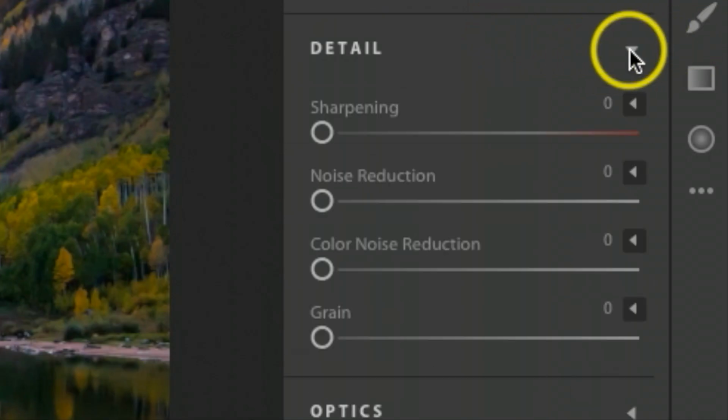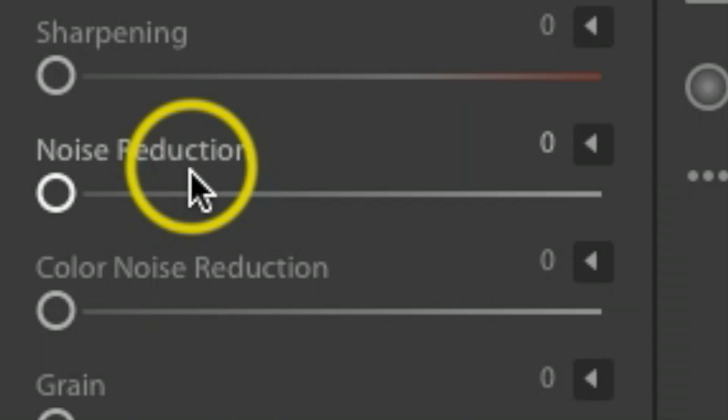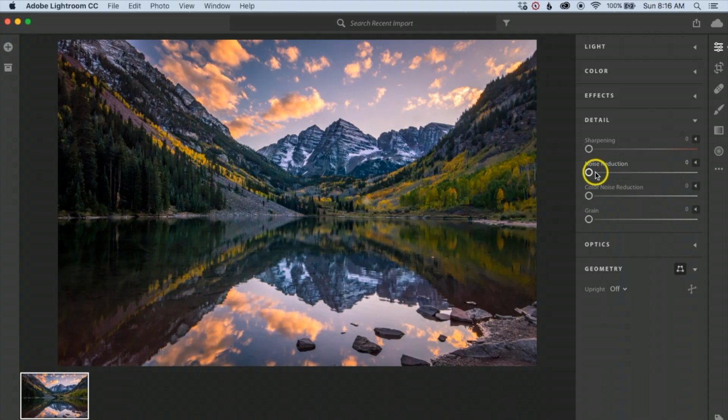Now under detail, if you click that, this is where you have your sharpening, noise reduction, colored noise reduction, and grain. So this noise reduction is definitely nice for photos that you do have a lot of noise from low light situations, and it seems to be working pretty nice. So I do like this little option here.